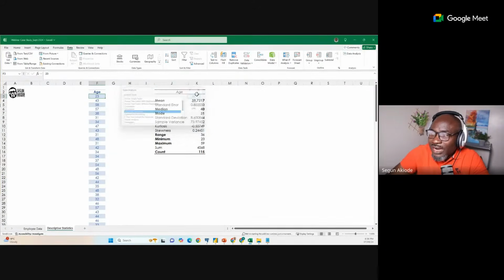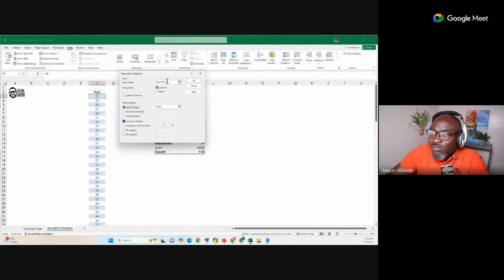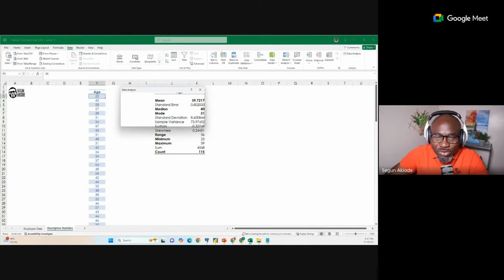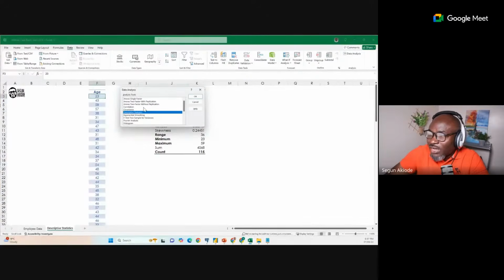So once I click on OK, Excel will ask me, what is the data set I want to use? Since I want to use the age here, my screen is not showing. Are you sure my screen is not showing? My screen is showing from here. If you can see my screen, let me know. I want to be sure it's not your side that is happening. It's visible. Okay. So it might be that you need to exit and come back in. It might be a network issue. Awesome. Thank you for the confirmation.